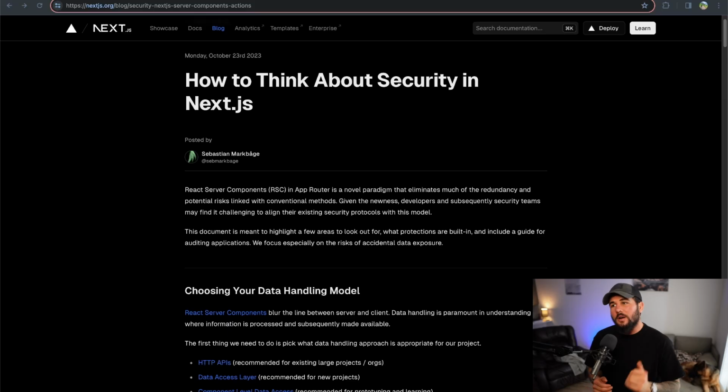Today, we're going to cover some security considerations in Next.js. And to do that, we're going to actually look at an article from Next.js. This comes from nextjs.org, as you can see here at the top of my page. And this article, I'll make sure to link it in the description box below.